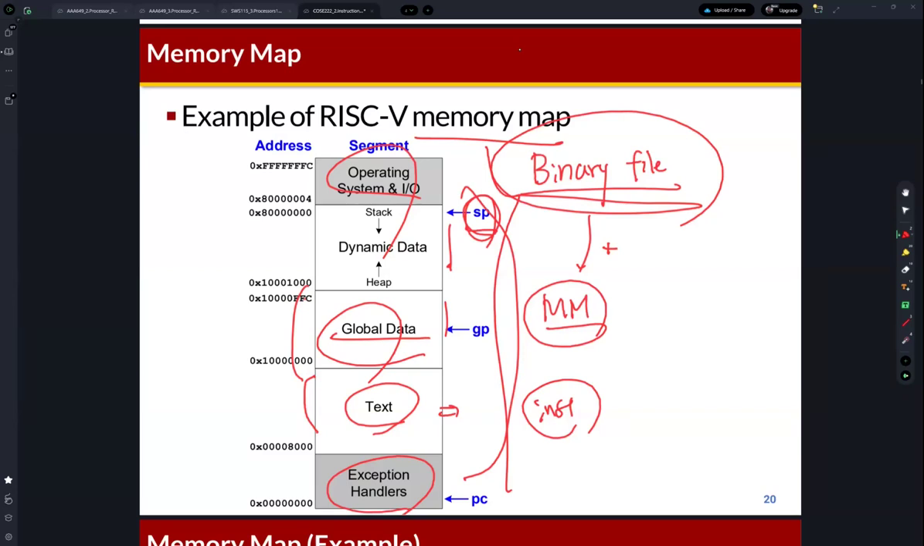So you can just understand that when a translated program, the binary file, is launched or executed, this address map is assigned to the binary file, and the data is stored in a certain range of addresses, a certain space in the memory.